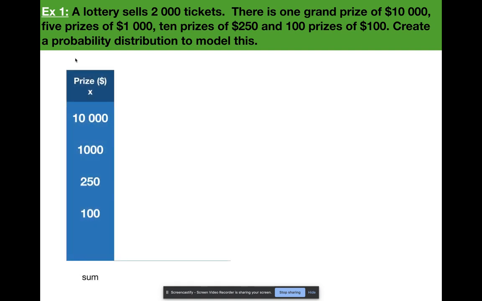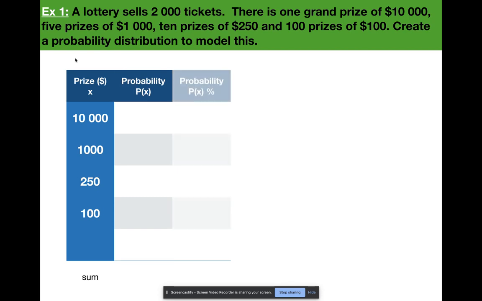My second column is going to be the actual probability. How likely am I to get those prizes? I'm going to create 2 columns here for probability. I'm going to do one as a fraction, I'm going to do one as a percentage. Just because I think about things better as percentages in my head, but mathematically speaking, I can deal with the fractions a little bit easier.